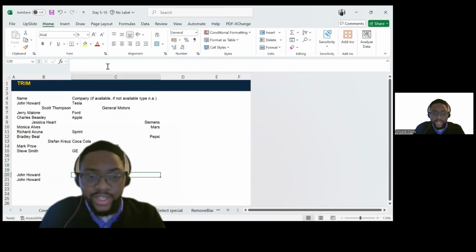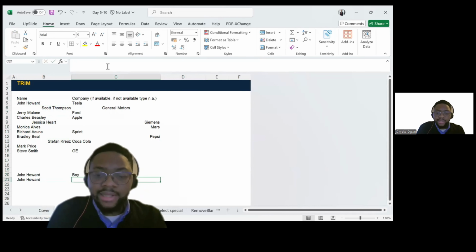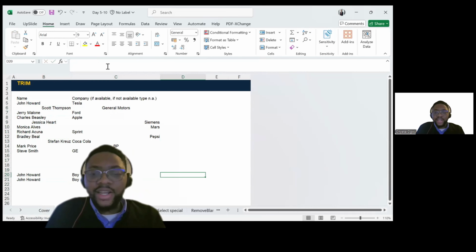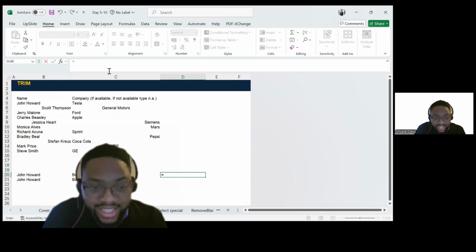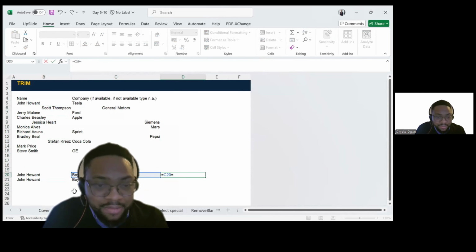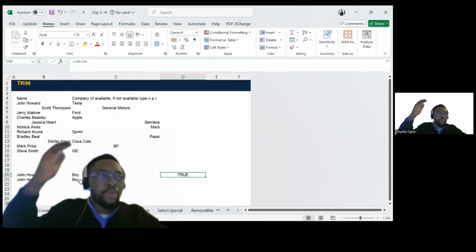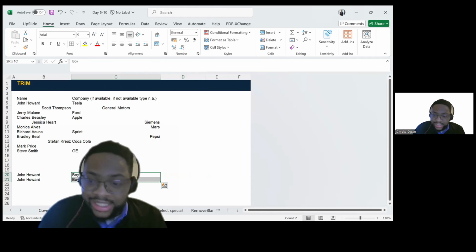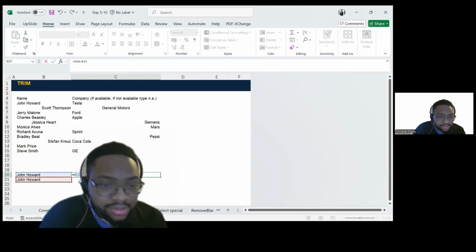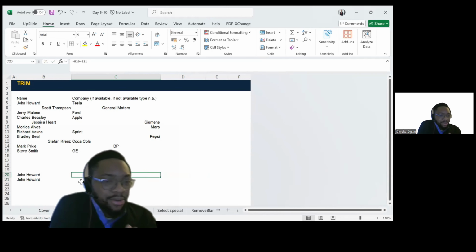If, for example, I write boy and I write boy, and I say equals this, basically I'm asking Excel whether this boy is the same thing as this boy. Excel tells me true because boy is boy. It's the same thing. But now if I do the same thing for John Howard, the same John Howard as John Howard, it gives me false. But they look the same way, right?